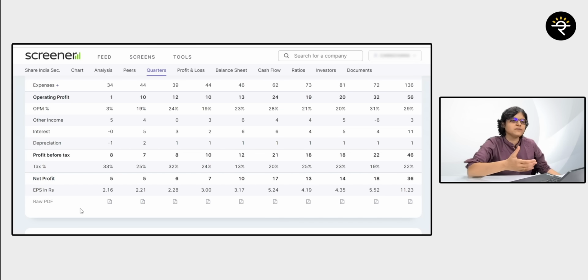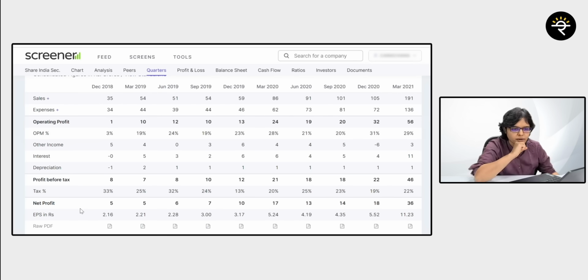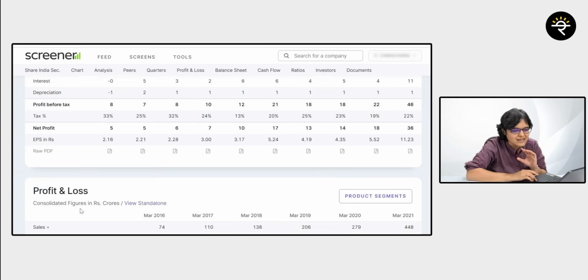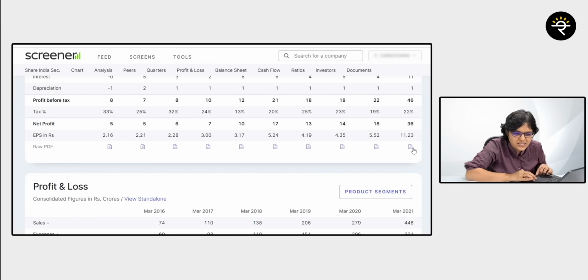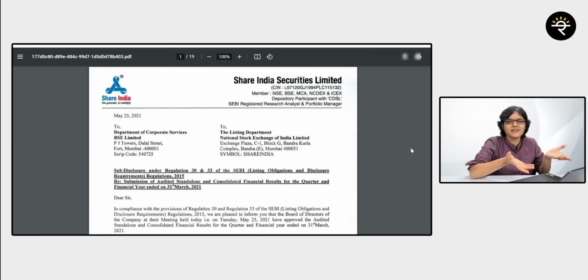An amazing feature you can see here is the raw PDF. Sometimes when I'm analyzing a company, I get confused: what is this figure? I want to know about this figure in detail. Then I would have to go to the company's website and find the quarterly results. Now I'm not required to do anything. Just here you can see this is clickable. I click on this, and these are the quarterly results of that company. It's so handy.